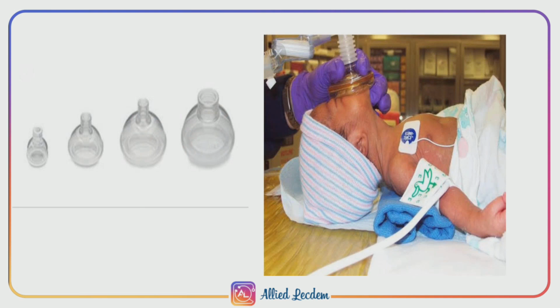In this picture, you can see there are different sizes of mask available for different anatomical shapes of a pediatric patient.